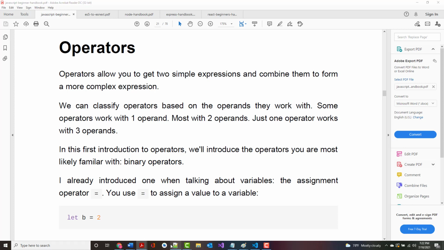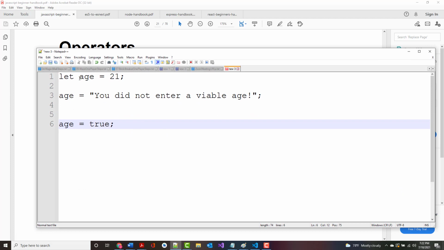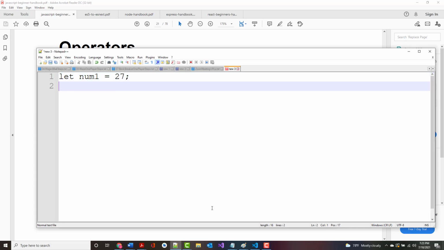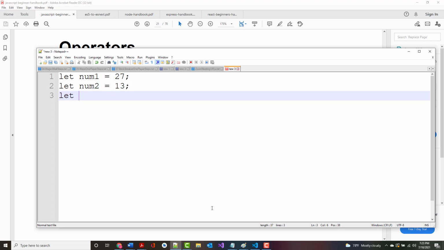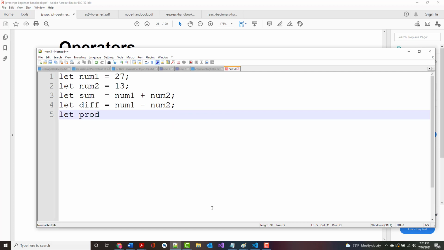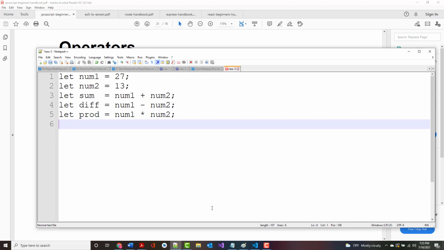So imagine I've got this. Let's just keep it real simple. I'm going to say let num1 equal 27. Let num2 equal 13. Let sum equal num1 plus num2. Let diff equal num1 minus num2. Let prod, or the product, equal num1 times num2. Let quote, which is short for quotient, equal num1 divided by num2.